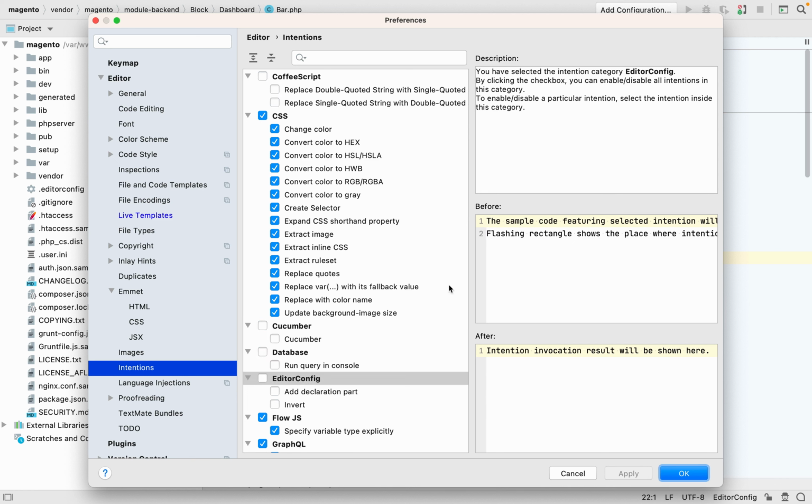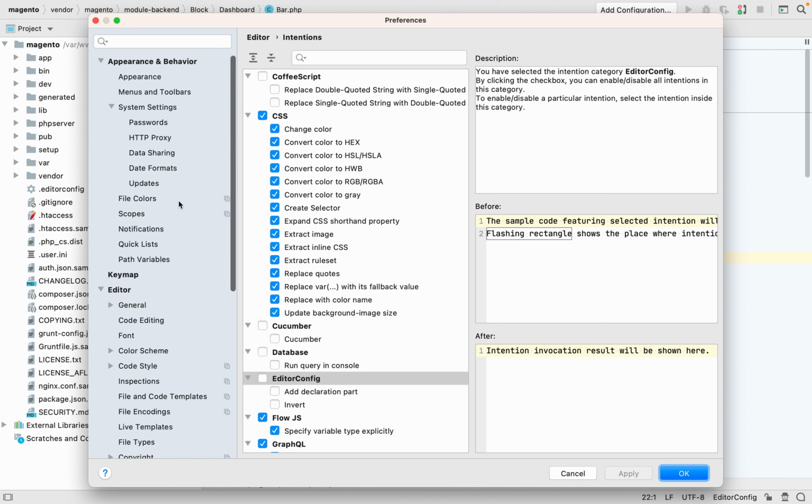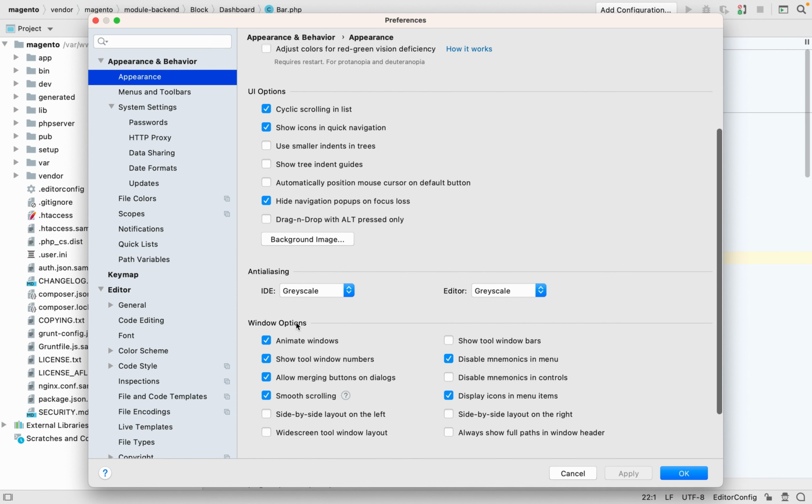There are a few more things that you have to optimize in this appearance section. So the first thing that you should do is set this anti-aliasing and editor to grayscale.